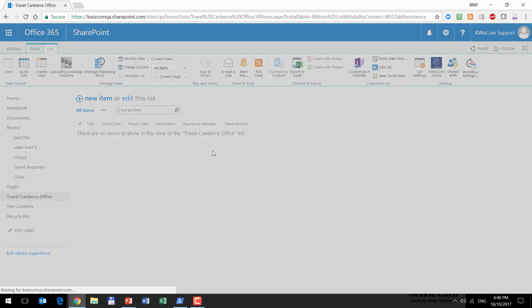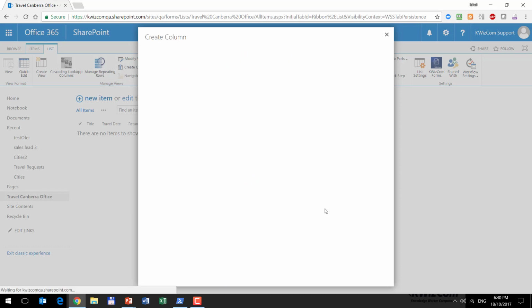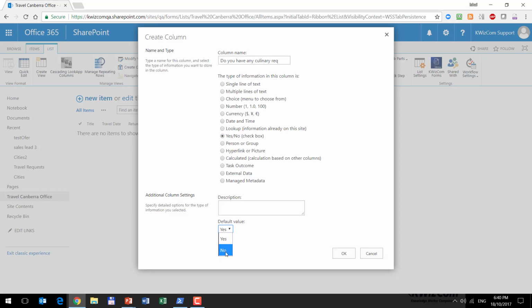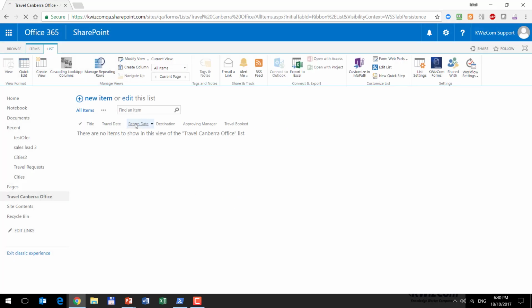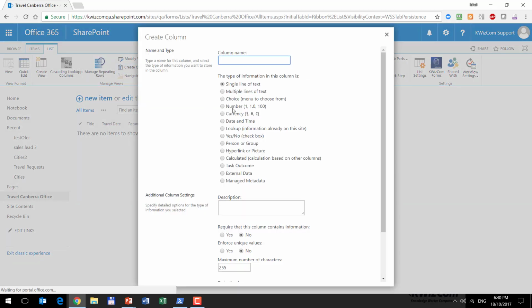Let's also do the culinary requirements. Do you have any requirements, which is also yes or no, with the default to no. And let's do, what are they?